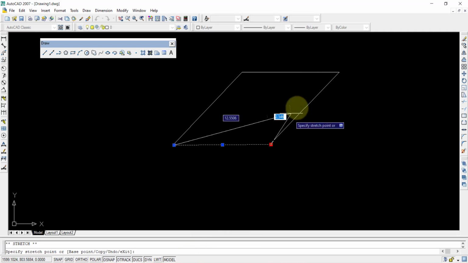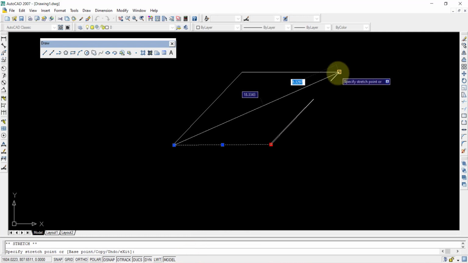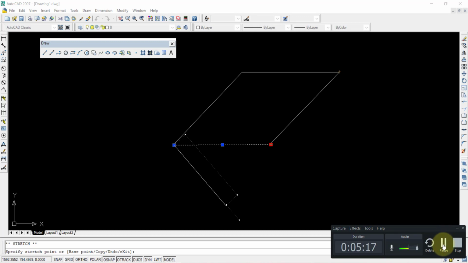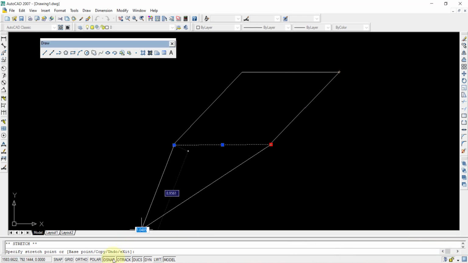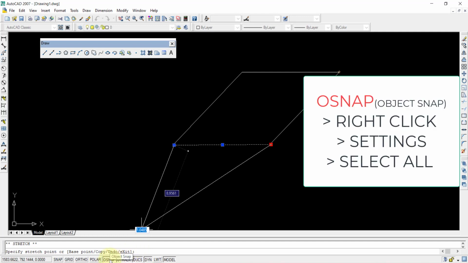How do you find them to be on your screen? This is very important to us. So let us see how you get it. For getting those points, you come to the bottom, where you can see OSNAP, also called object snap. Keep your mouse pointer there, right click it and go to Settings.